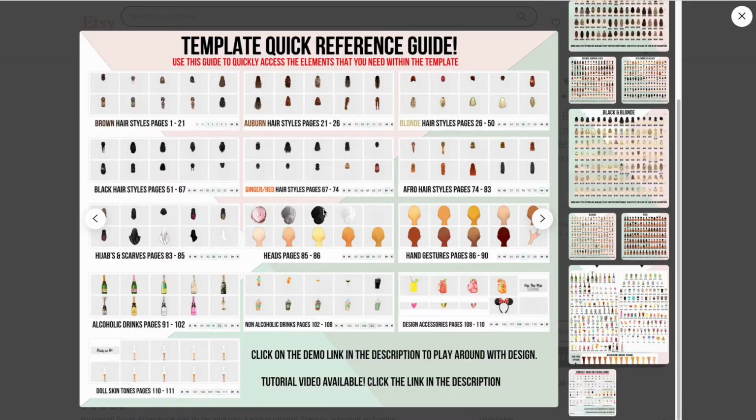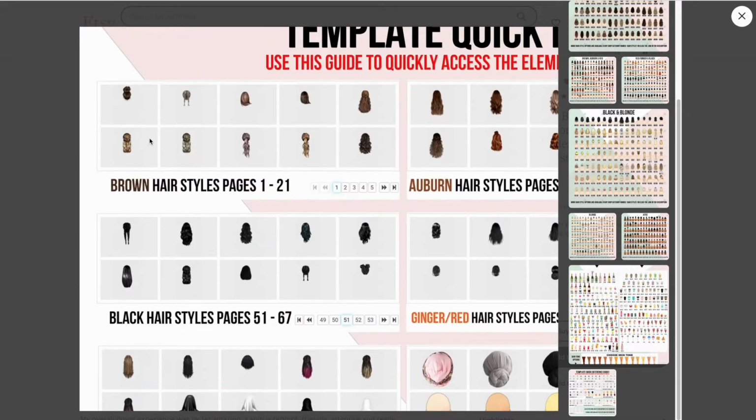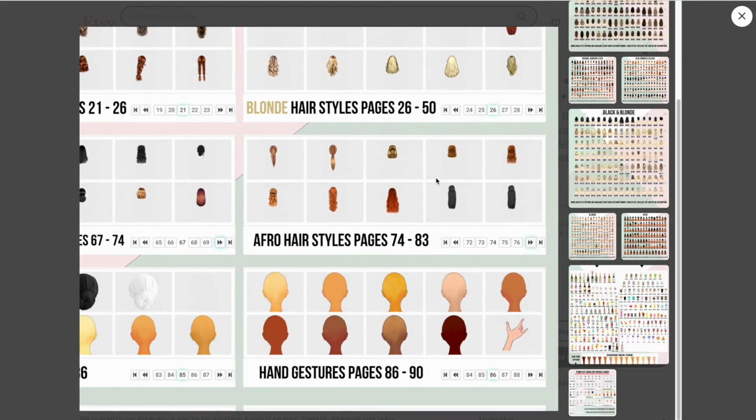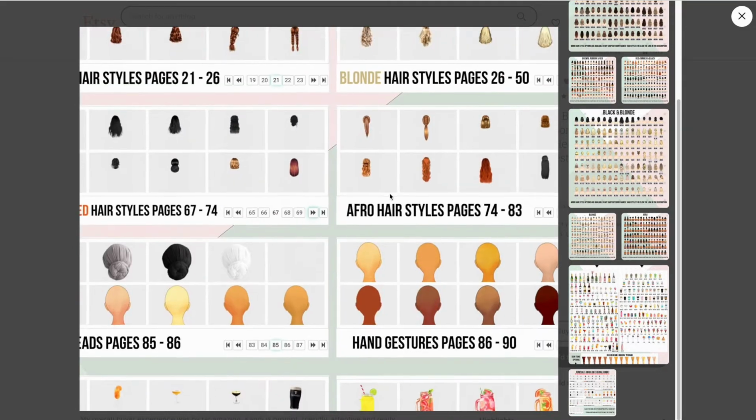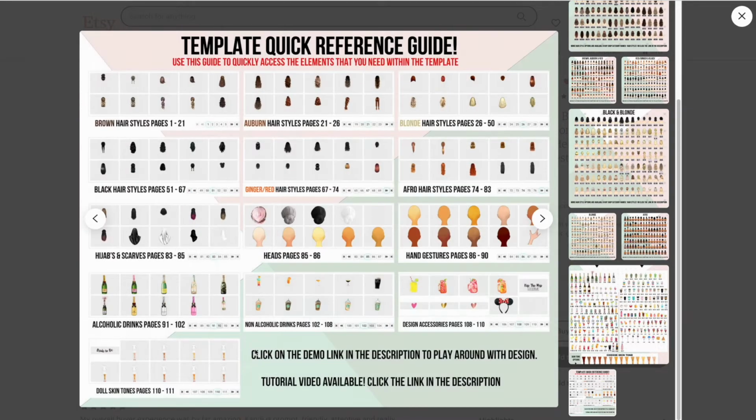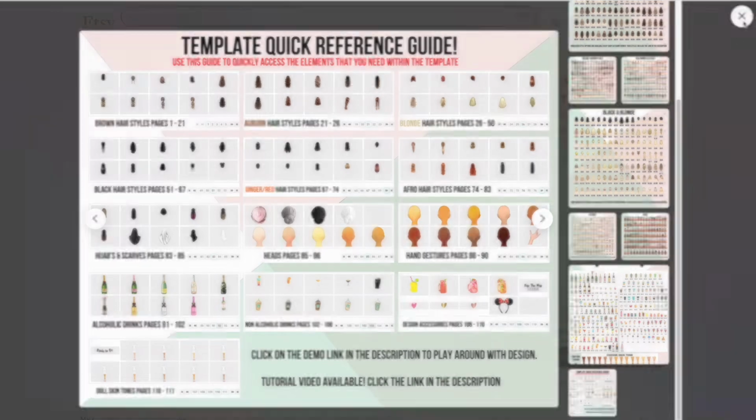This is the quick reference, so you can quickly get to what you need in the template. The brown hairstyles are from page 1 to 21. Auburn hairstyles are from page 21 to 26, etc. All the different heads, hands, drinks. So once you've done that, we're ready to go.